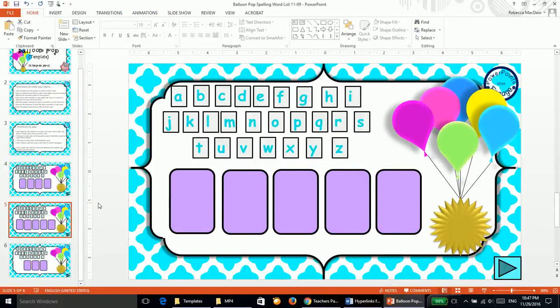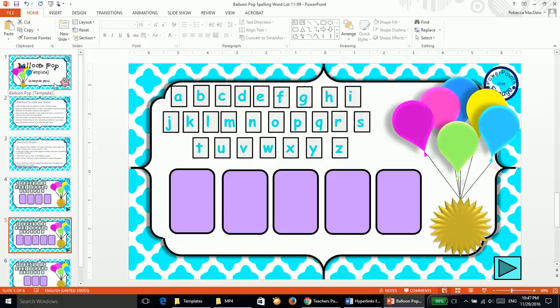And with the template, you can play it again and again and always edit to make sure that it has the correct number of letters to fit any word you want to use. So I hope that this is a fun game and your students really love it.